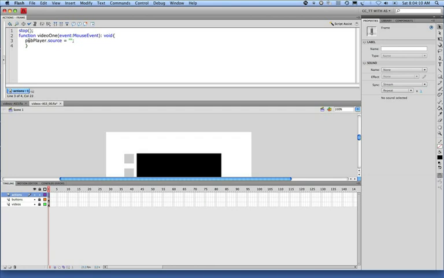All right, now I'm going to type in the path FLVs slash 01.FLV. Okay, so it's basically saying there's a function called video1, and it's a mouse event. Here's what it is: pub player, which is our FLV player, I want the source of the movie to be FLV01.FLV. Very simple.